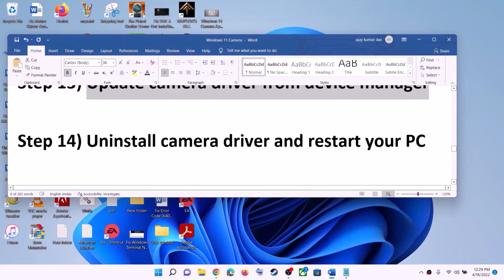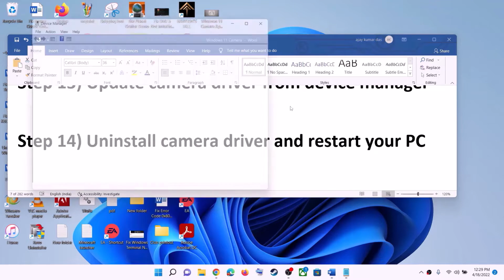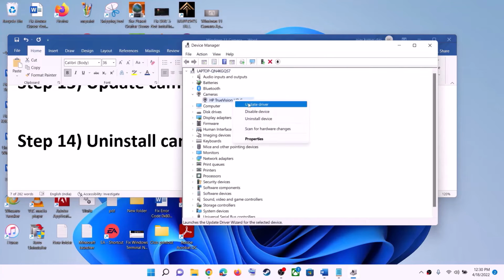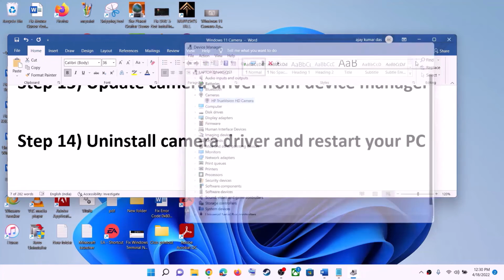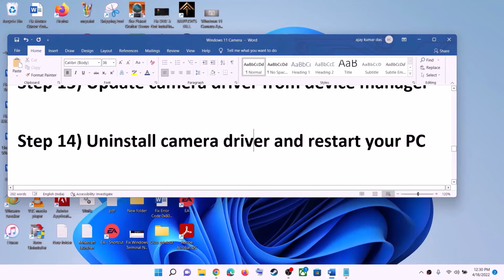Now the next step is to uninstall the camera driver and restart your computer. So make a right click on the start menu, then click on device manager. Again, expand cameras or imaging devices. Make a right click, then click on uninstall device. Click on uninstall. Now after the uninstall, restart your computer. Make sure that you restart your computer after this. And during the system restart, Windows will install the default driver for the camera, and then you can go ahead and try to check your camera.